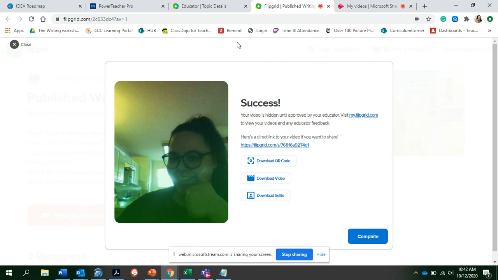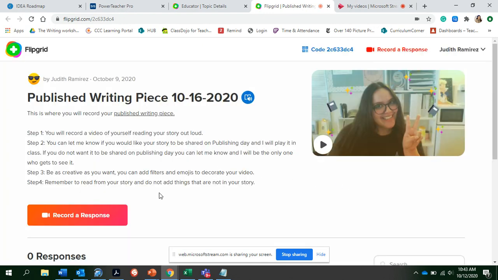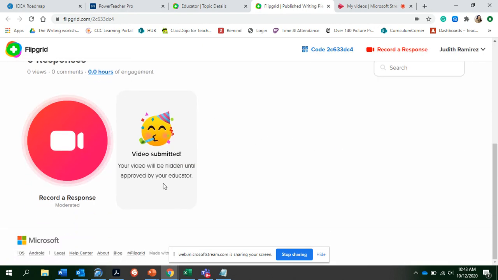So you can record it as many times as you need to. You can also delete it and try again if you didn't like how it sounded after you watched it. And maybe you forgot to add the filters. You can add the filters and the emojis if you want. But then you click complete, and then your response should be down here.